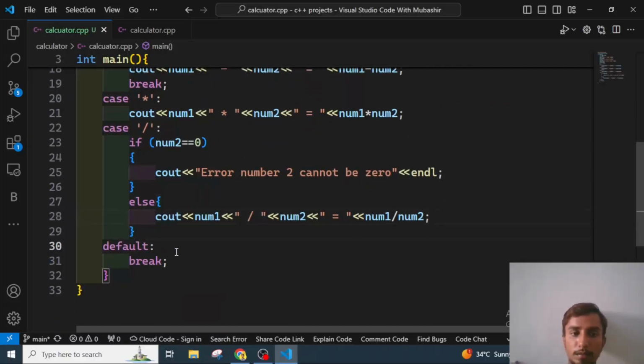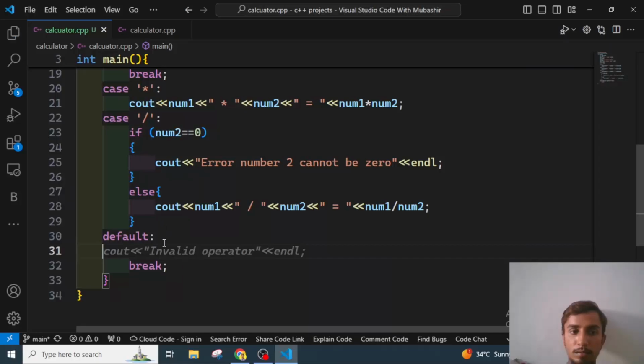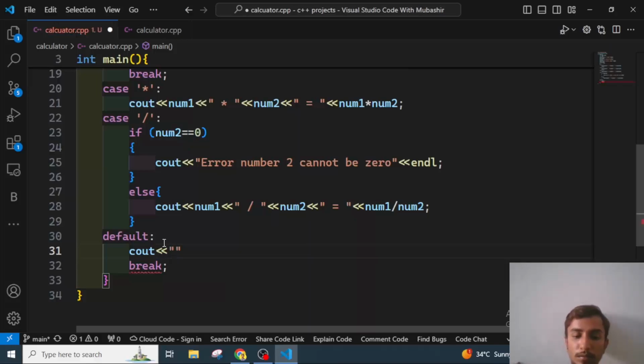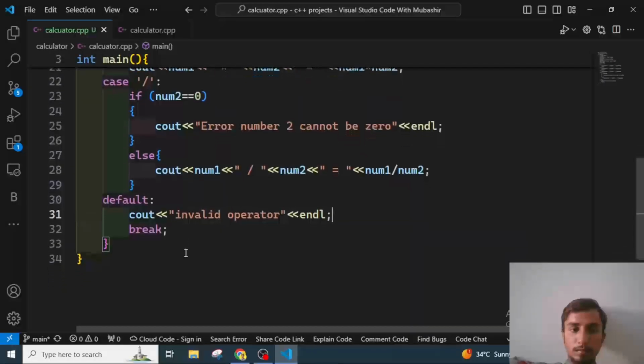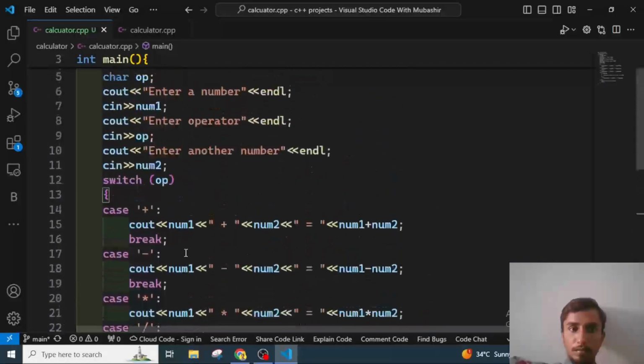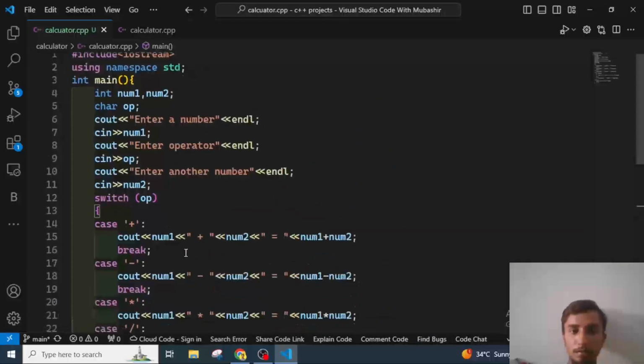And the default case, we can just write it like cout invalid operator. Try again. That's it. And our program is almost completed.